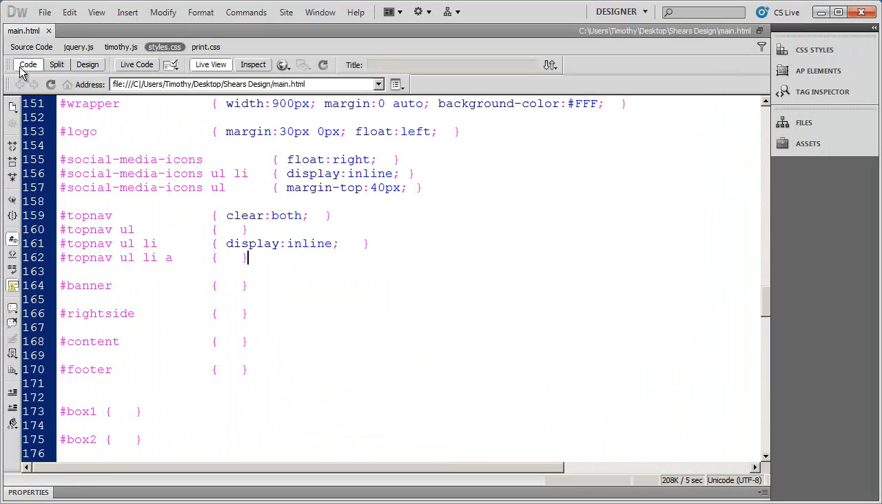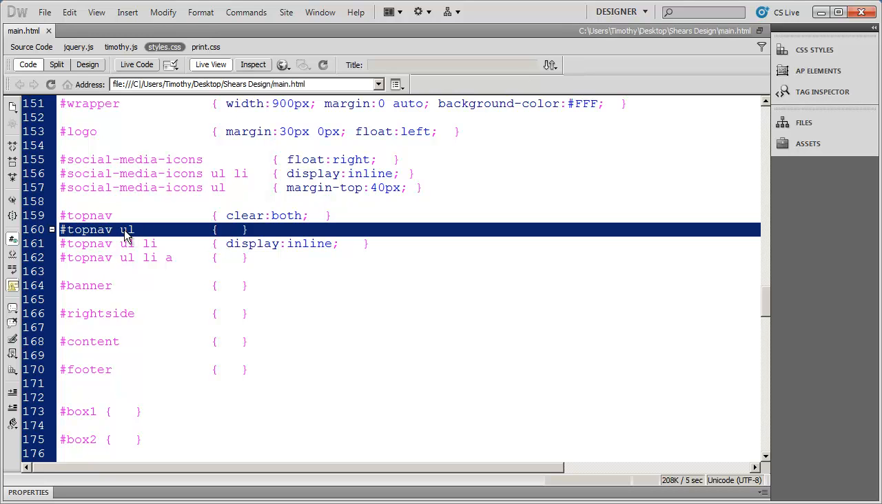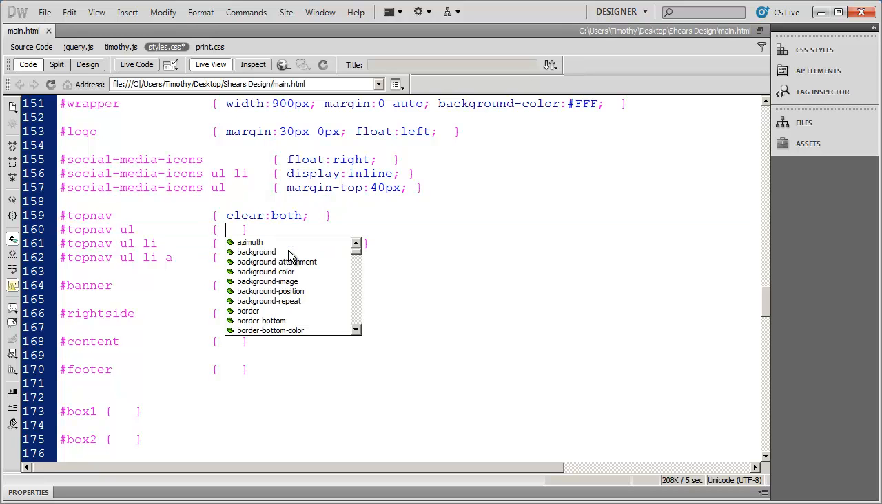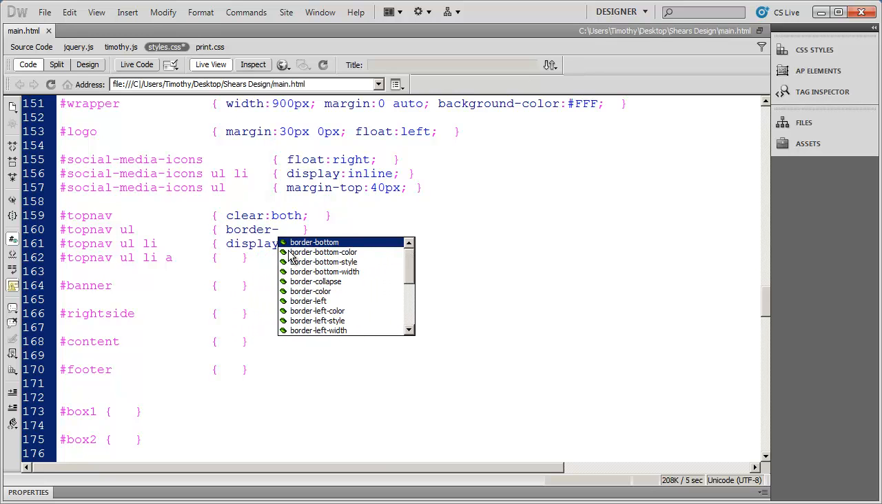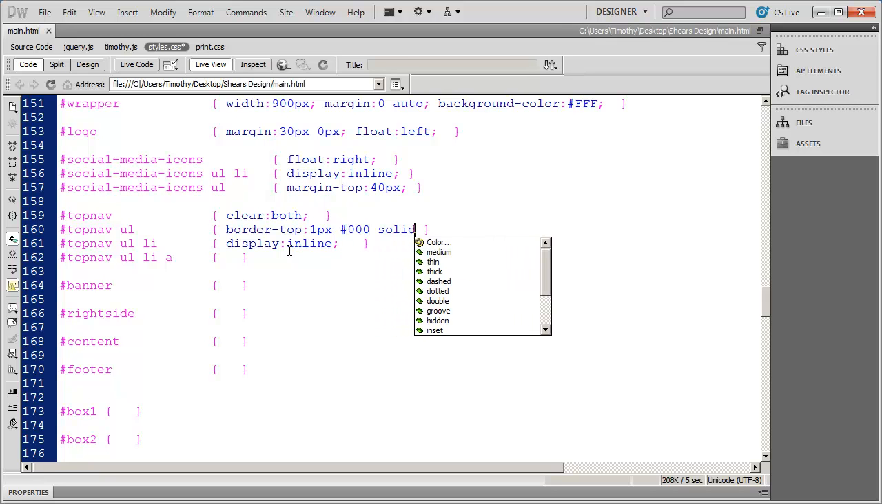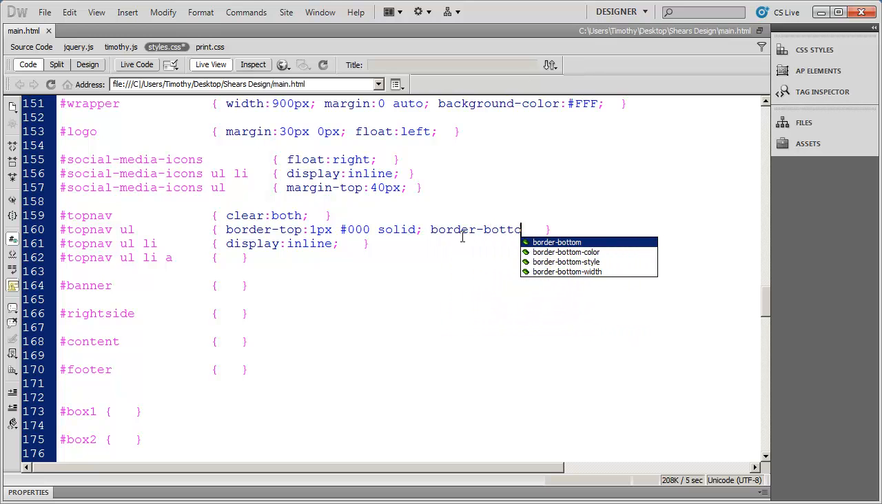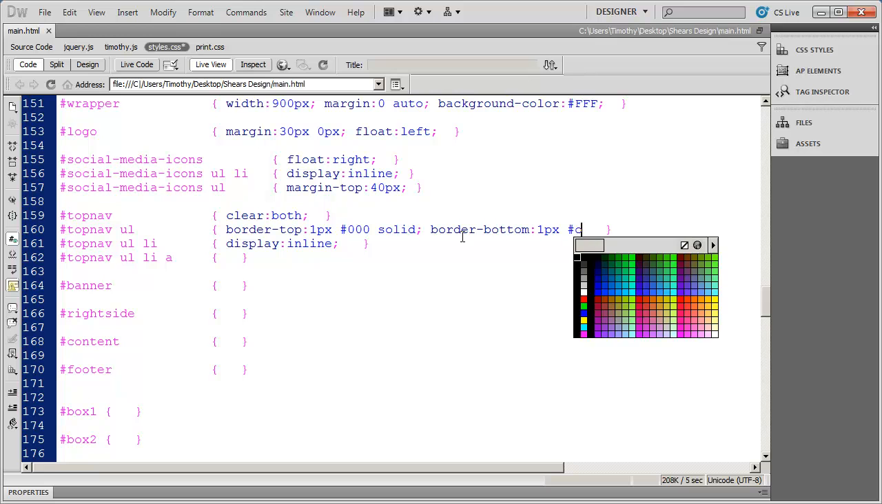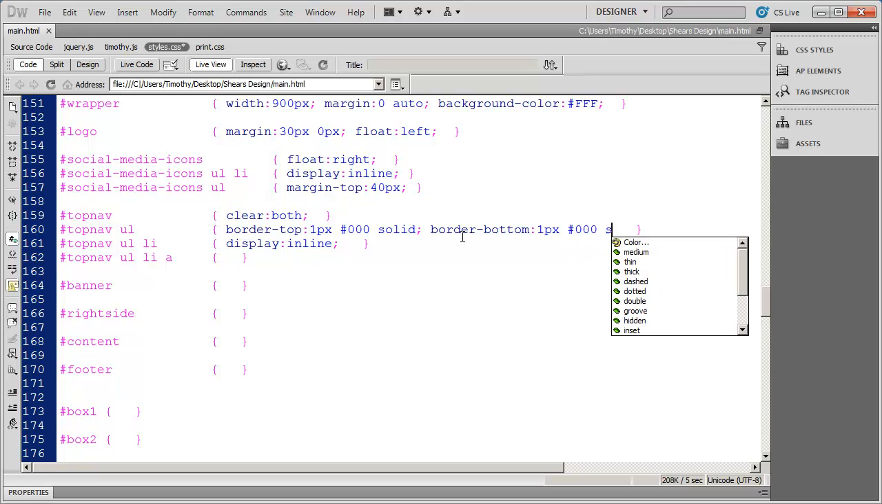So let's go ahead now and go into code. And there's the UL inside of the top nav. So I'm going to go ahead and do border-top. And I want this to be 1 pixel, black, and solid. So I want a 1 pixel wide border. That's a thin border. The color I want to be black, and I want it to be solid. There are other options like dotted or dashed that you can use for these border styles. I want the same thing to be on the bottom, so I'm going to do border-bottom, 1 pixel, black, and solid.